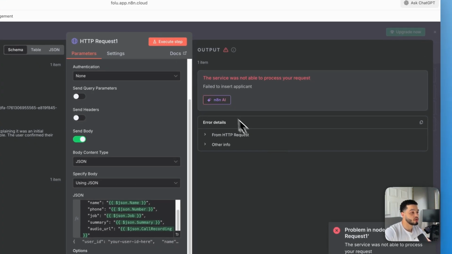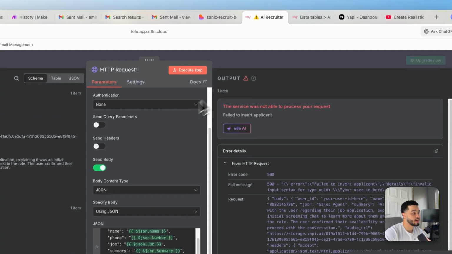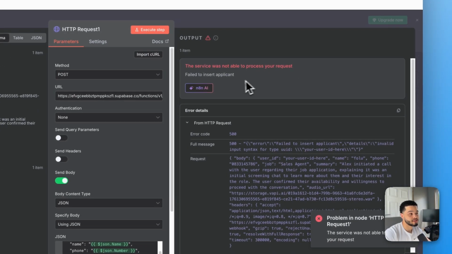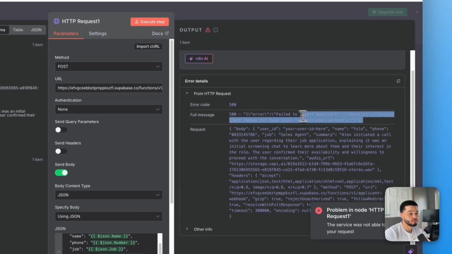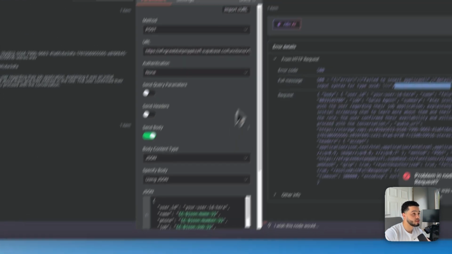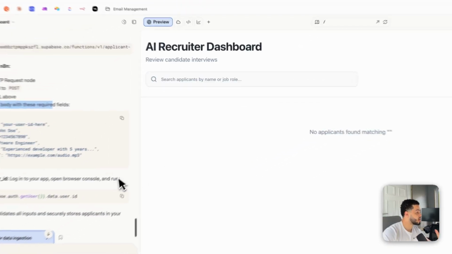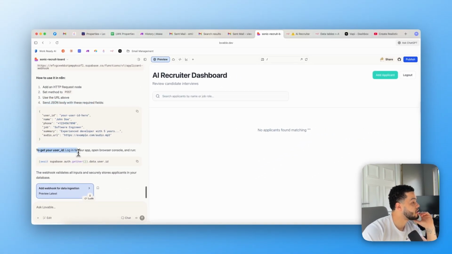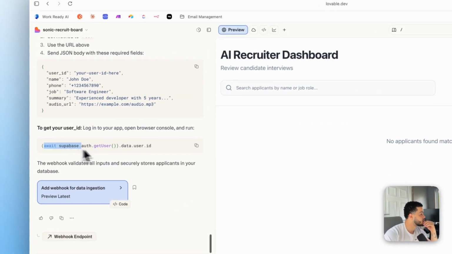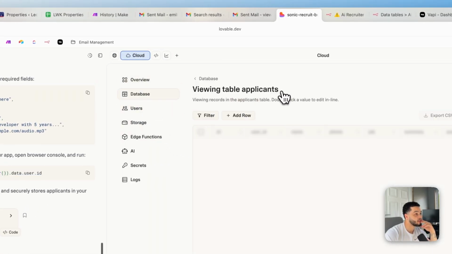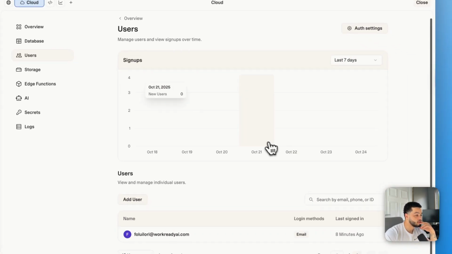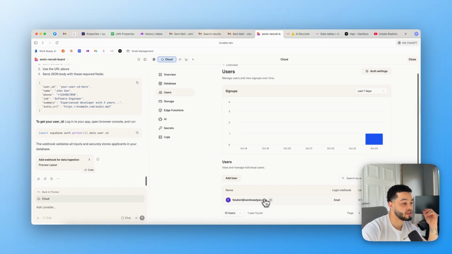we got an error, so meaning Lovable hasn't set it up properly. So I'm going to send over this error, fail to insert application, invalid input syntax, user ID. So we do need a user ID. We need to put in a user ID somewhere. So I'm going to come over here to Lovable and check what the user ID is. So to get your user ID, log into your app, open browser console, and run await. Okay, so it wants us to do this to get the user ID. So if I come in here, I should be able to find the user ID in the applicants. Right in the users page, you can see it has me saved right here.